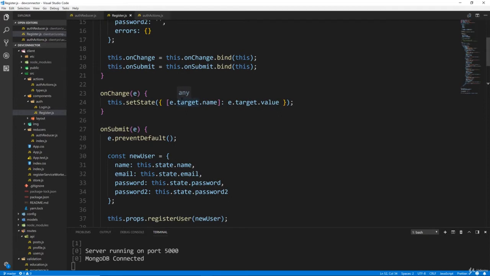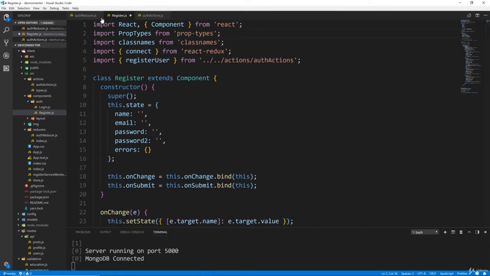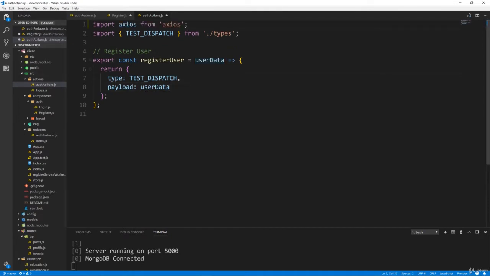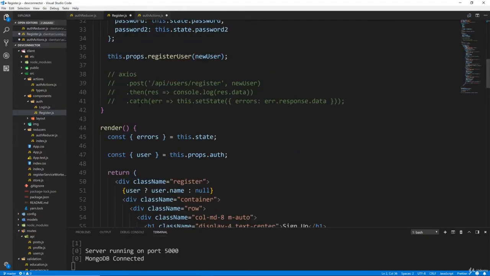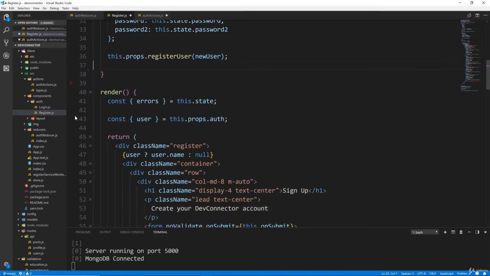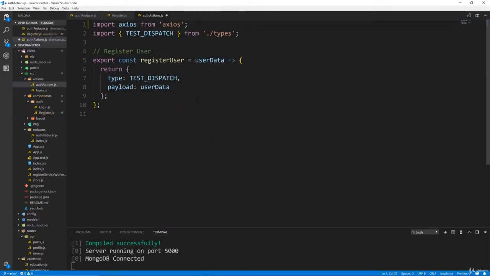Initially we did the Axios request within the register component. We're not going to do that, so we can take away the import of Axios, and bring that into the auth actions. So we'll put that up at the top here, and let's grab the actual request, uncomment that, cut it out, and go to auth actions.